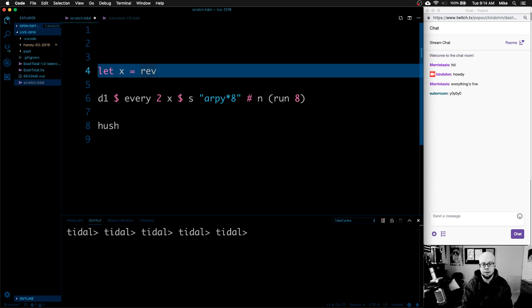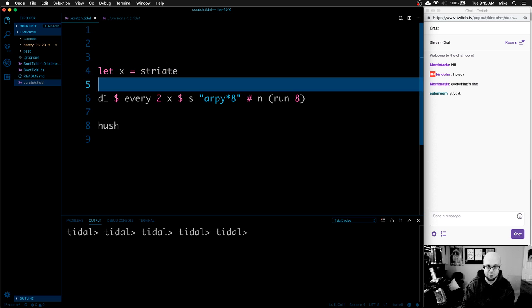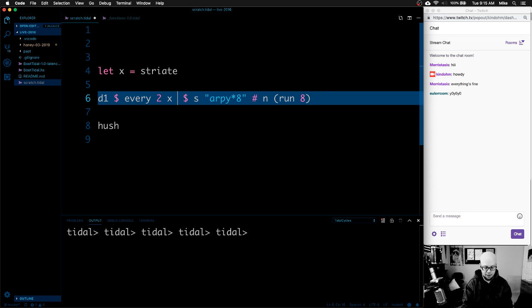So this is great even if you just want to make an alias. If there's a function that has a long name like striate, and you're really bad at typing striate, you could just call it x. And then you can use x in place of striate like an alias. That'll work as well.